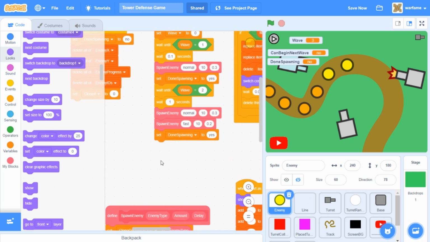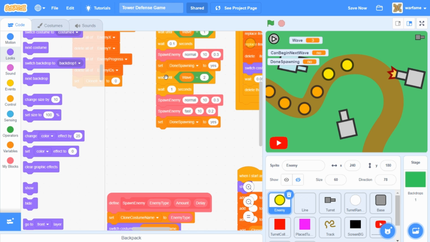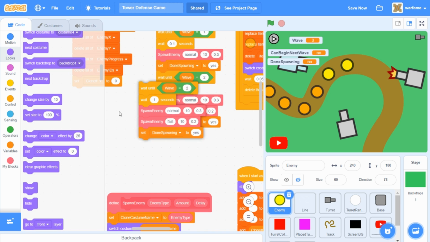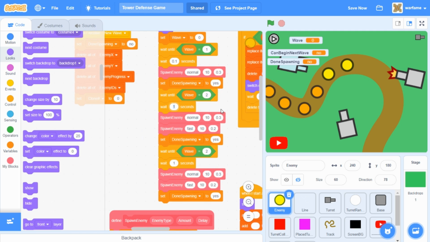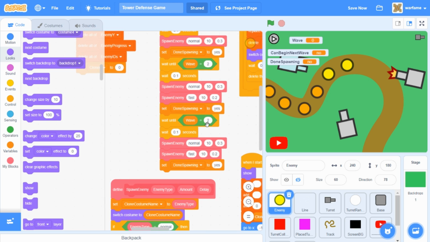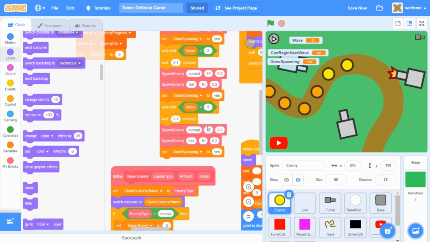I'm going to create one more wave. So I'm going to right click duplicate this wait until block. And then, oh yeah, oops. I meant to say wait 0.1 seconds, not 1 seconds. Okay. And then I'm going to change this to wait until wave equals to 3. And then for this wave, I'll spawn like 20 normal ones and 20 fast ones, maybe with a faster delay. So I'm going to type in maybe something like 0.25 and 0.15.